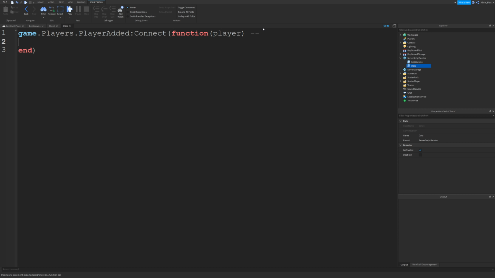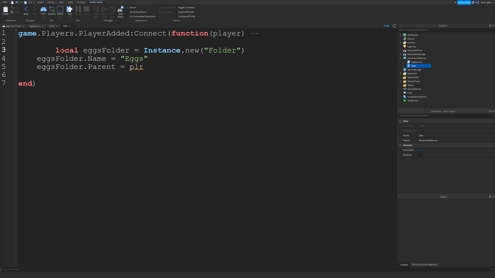So firstly, we want to insert a folder into their player. Now, here's what it's going to look like. So I'm just going to change that to player. Here we go. So firstly, we are instancing a folder.